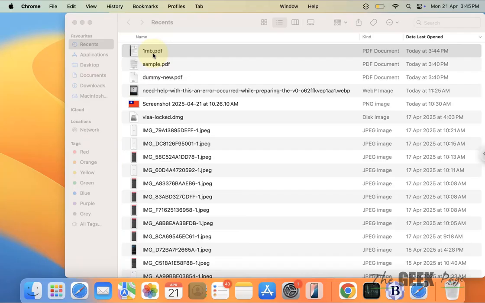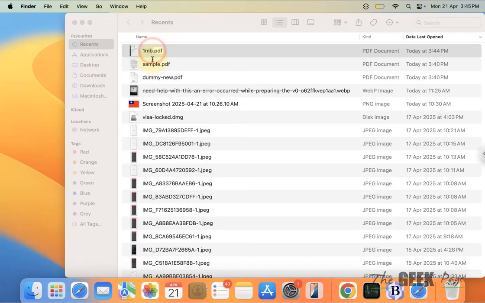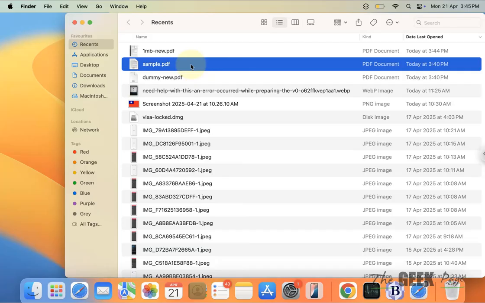Fourth method is try to rename that file and then try again. Try opening it again and see if it works or not, because for many users it works.